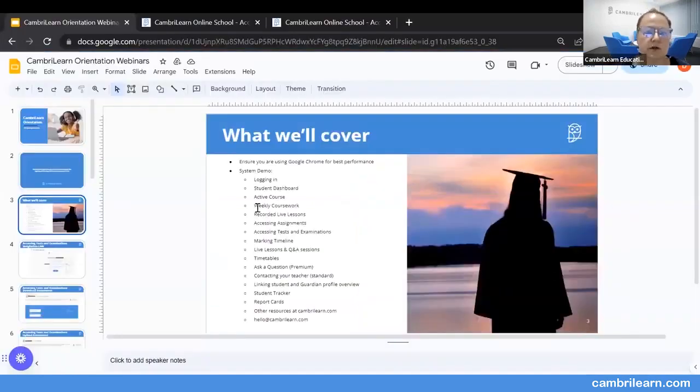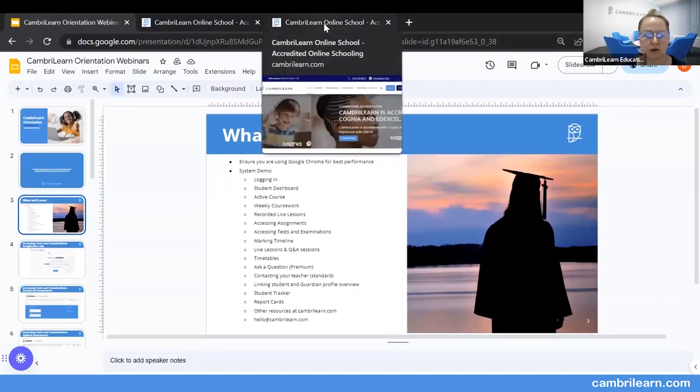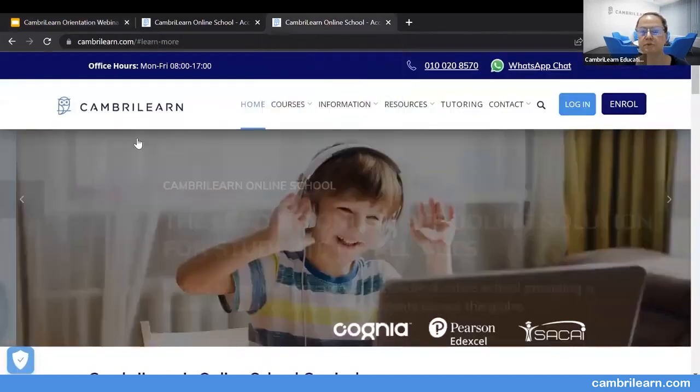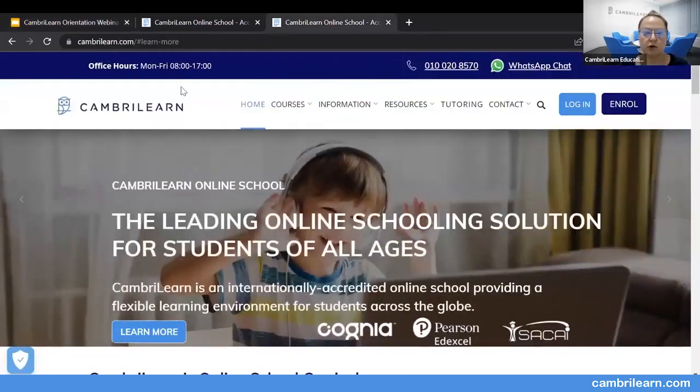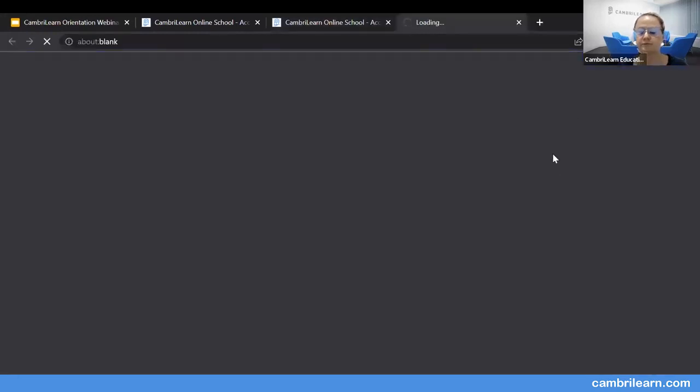Okay, so we'll start with the first part, which is logging in. And we're going to first start logging in as a student, and I'll work my way through and demonstrate what the dashboard looks like and what you might find on the dashboard. So you'll go to CambriLearn.com, select login. At this point, you would have created a profile on our system and have purchased your course subjects ready to go.